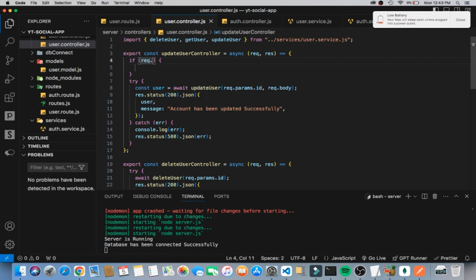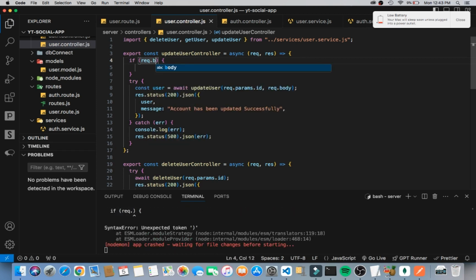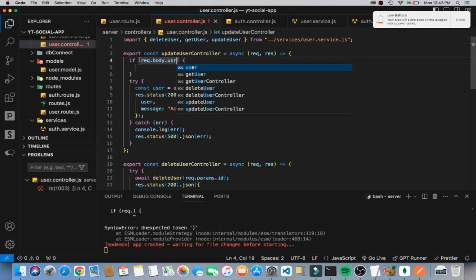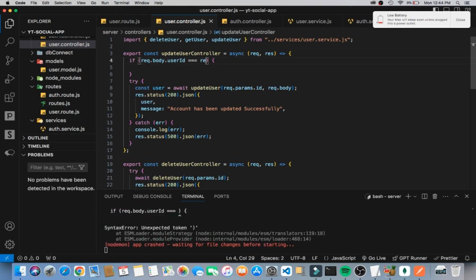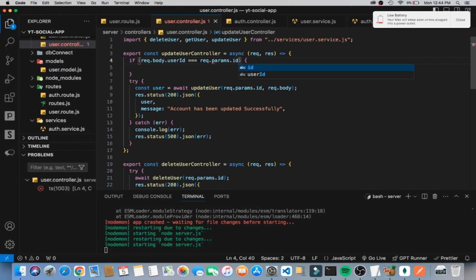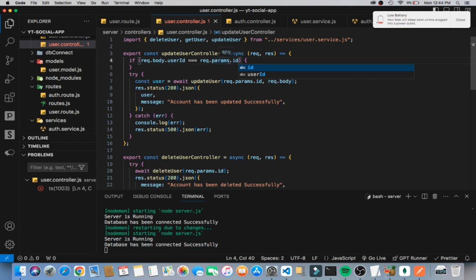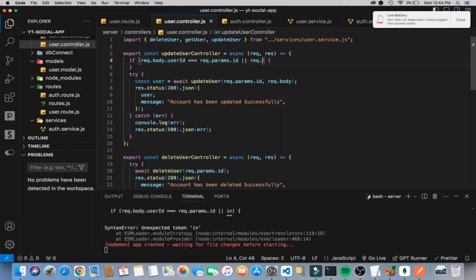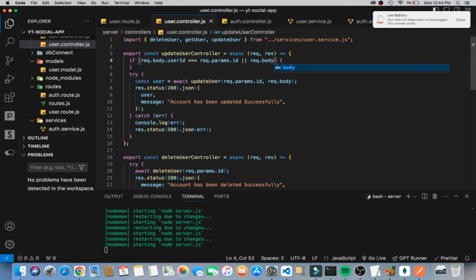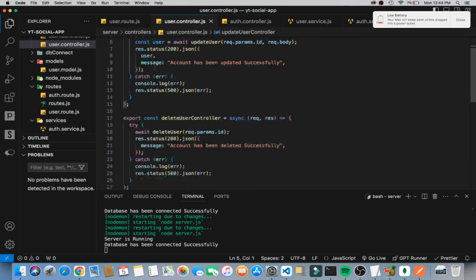if the request.body.userId is the same as request.params.id, or request.body.isAdmin, then we want to perform these actions, right? So I'm going to cut this and then put it here.